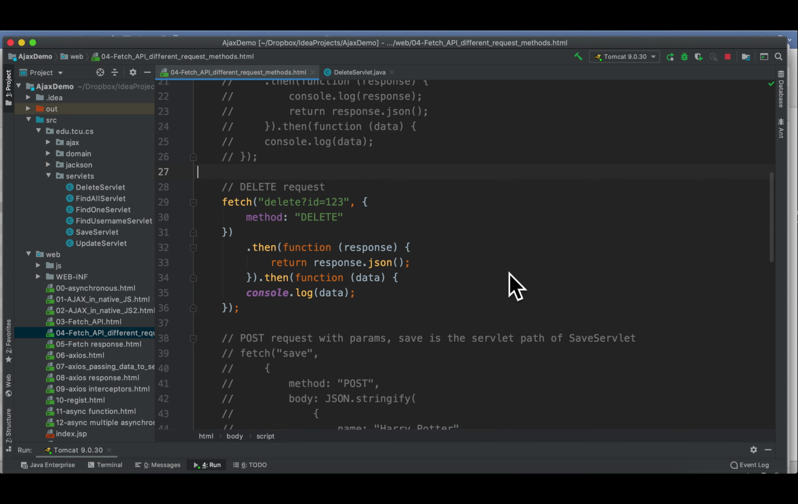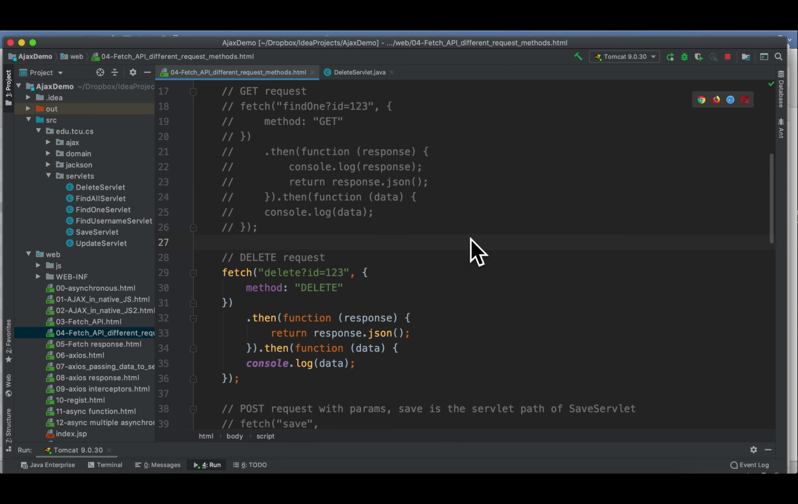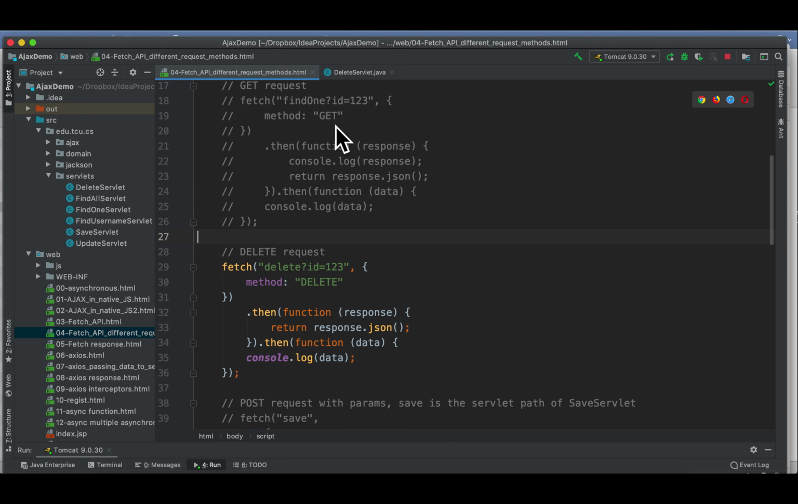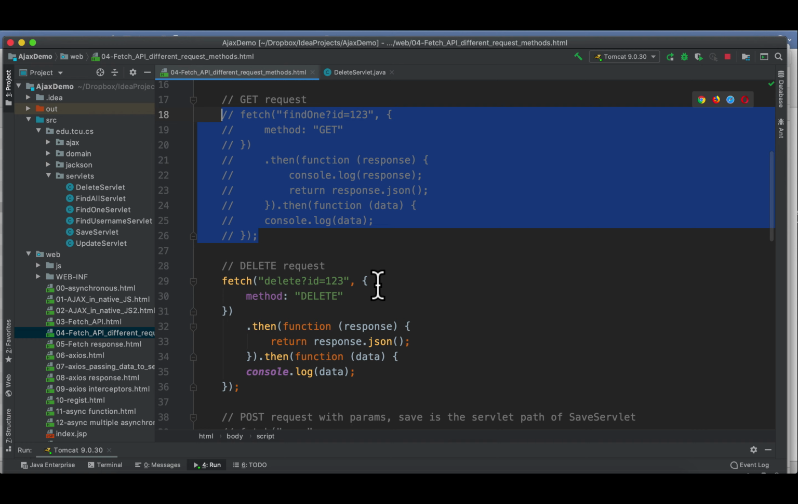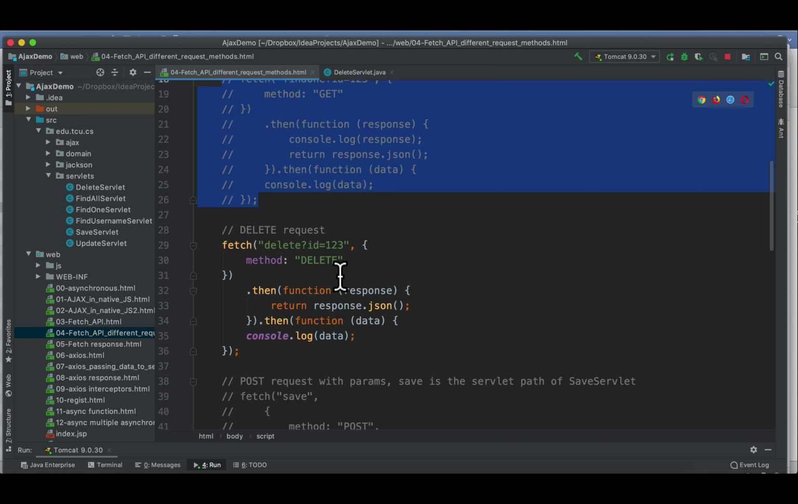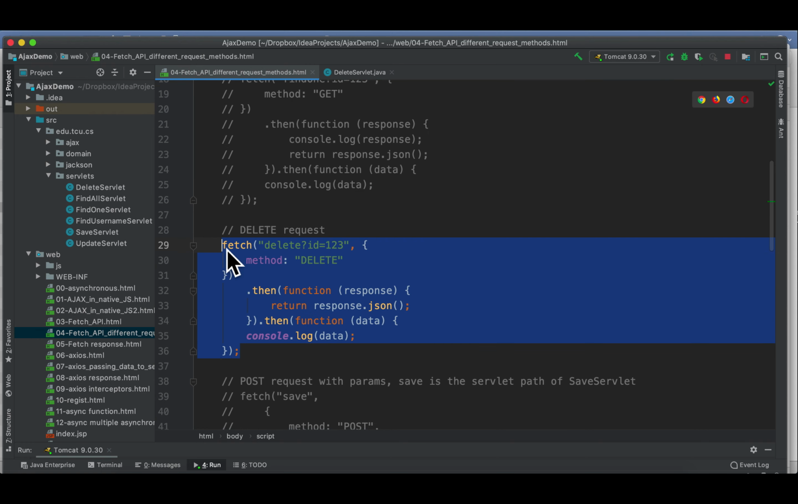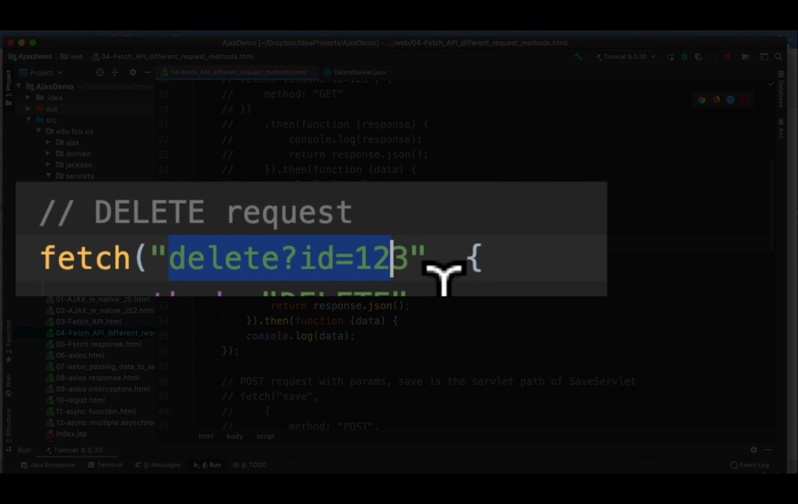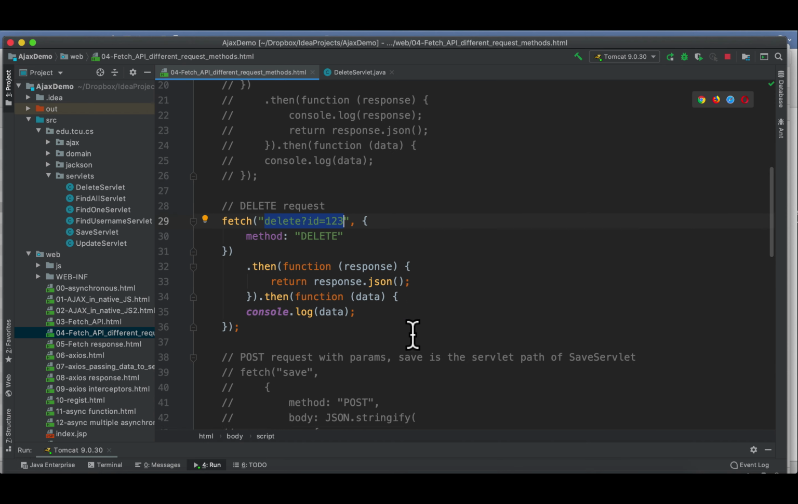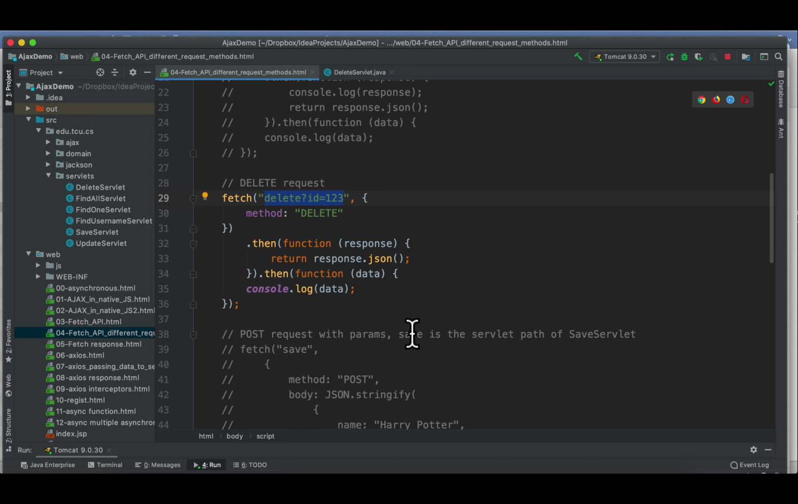Next, I will demo how to use fetch API to send a delete request. I have commented out the method equal to get, that's in the previous example, and I uncomment fetch method equal to delete. So in this example, we're requesting this URL. Basically, we're telling the servlet we want to delete a user with id equal to 123. Once we get this promise, we'll pass it to the first then, and the first then will convert response to JSON and pass the result to the second then. Second then will print the data from the servlet.